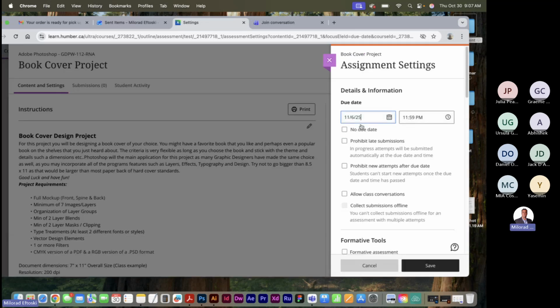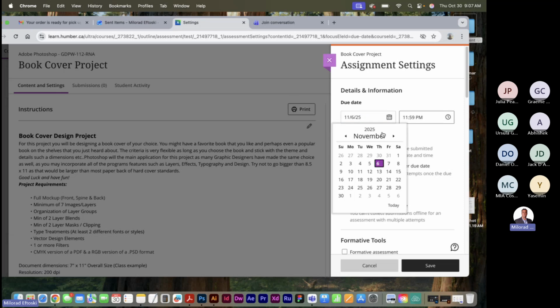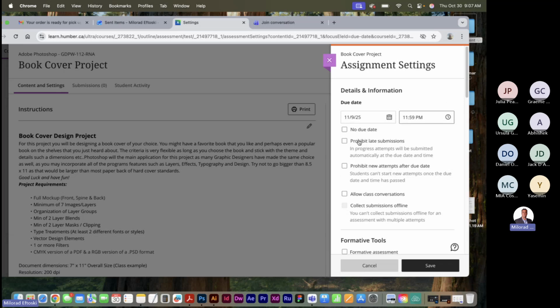Just because we have the class on a Thursday, I'm going to give you a few more days on this one. So I'm going to change the due date to Sunday the 9th. So you have the weekend to finish this, okay? Because I didn't want to overburden you with the reading weekend stuff overlapping. So you have a few extra days for that one, okay, guys?